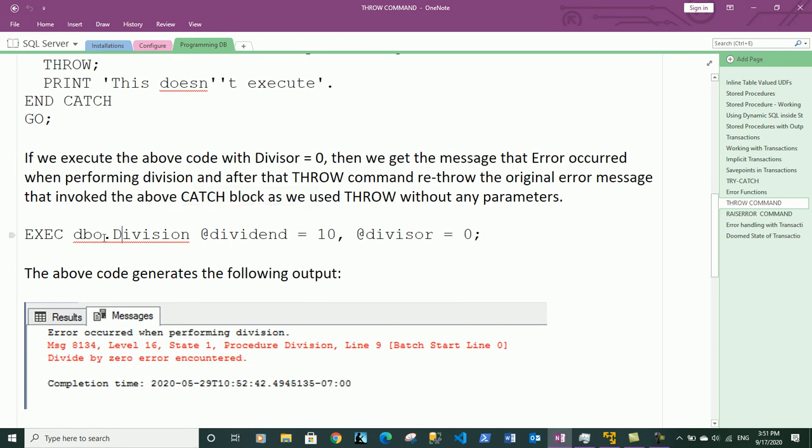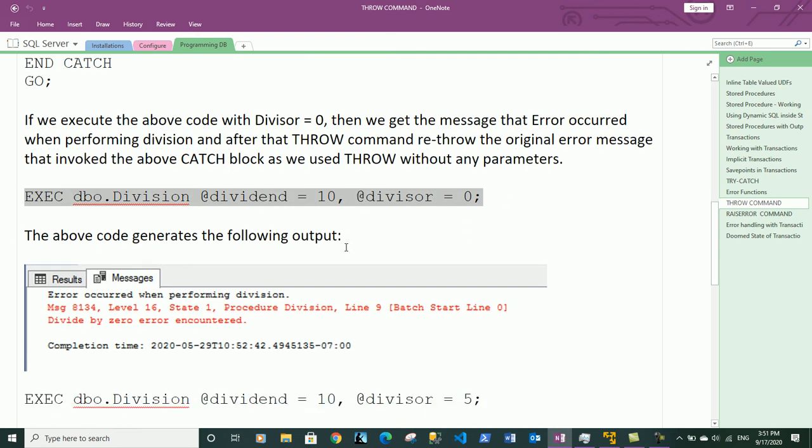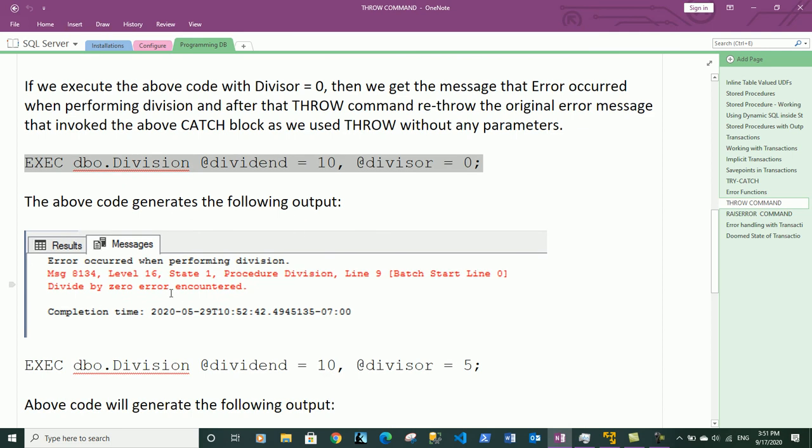In order to execute this stored procedure division with parameters, we are taking the dividend as 10 and the divisor as 0, and this will cause an error during the division and generate the following kind of output. We will get an error in the procedure division line 9, divide by 0 error. We will get an error like this.